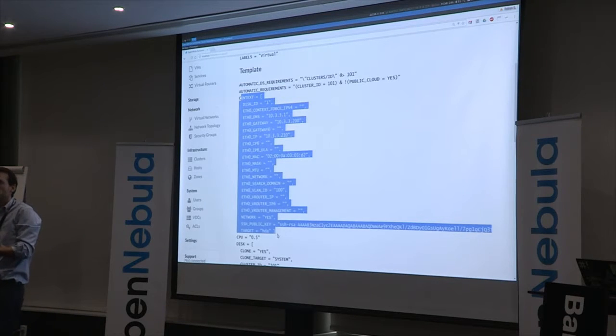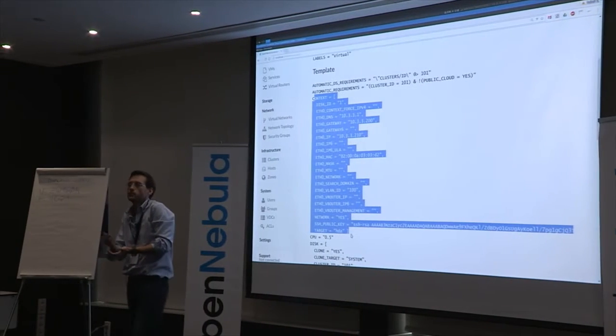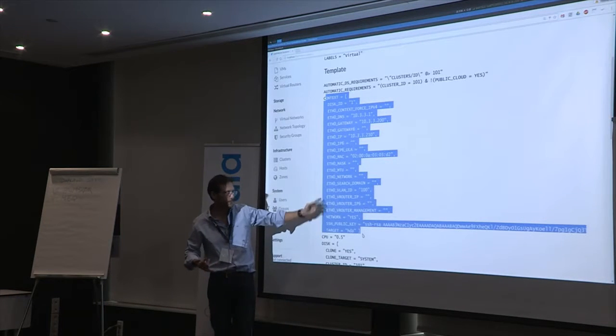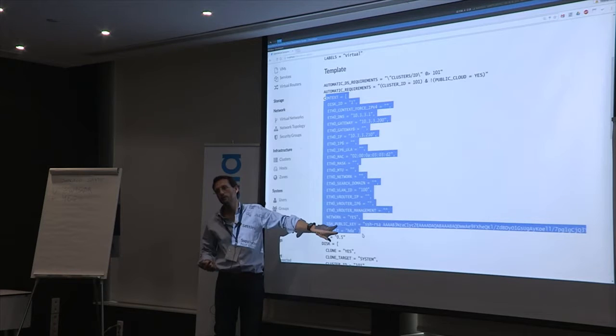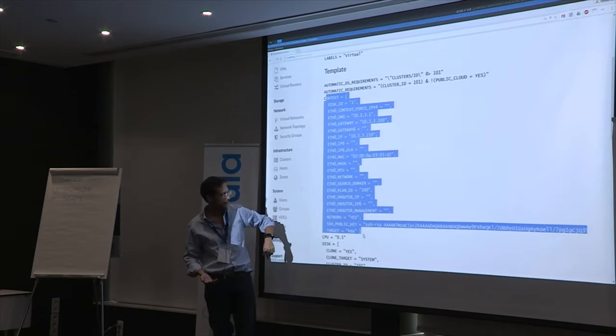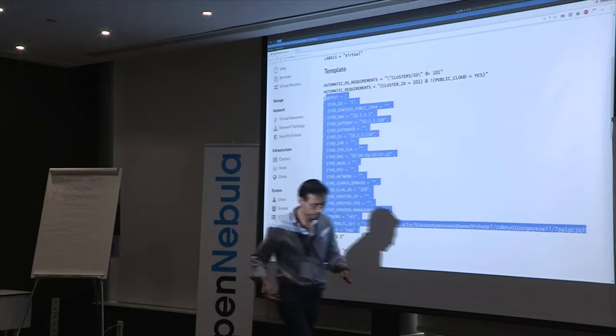So in this case, the virtual machine is not using, for example, DHCP to configure its networking. You can also pass, for example, the public key for the root user, so you can log in to the virtual machine and so on, right?